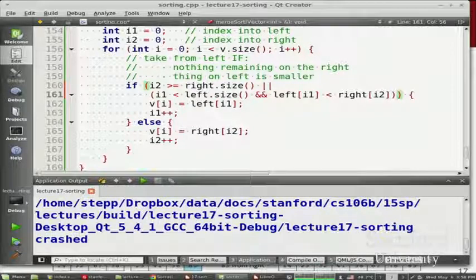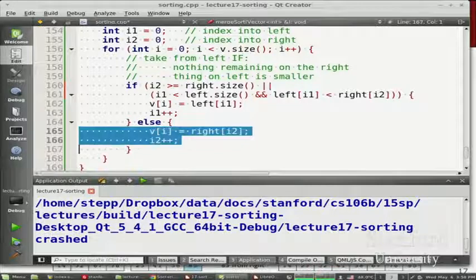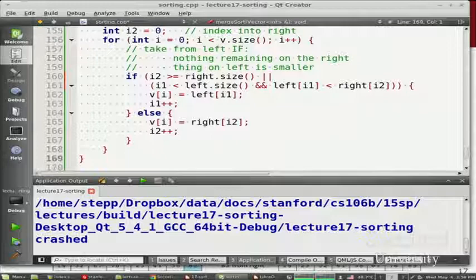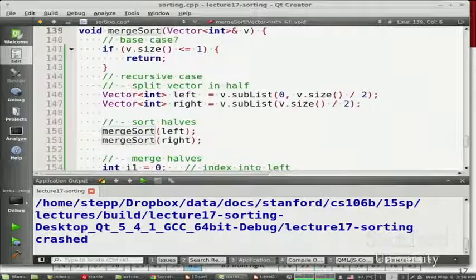If the right is out, or the left isn't out and it's smaller, take from the left. It's a little tricky to get the ifs and the elses right, but I think that's the right way to say it. Otherwise, if none of that stuff is true, then probably I want to grab the one on the right side. Either way, once we're done, we will have put all the toys back into V in the sorted order. And that's it. I'm assuming this works. We can try it in a second.